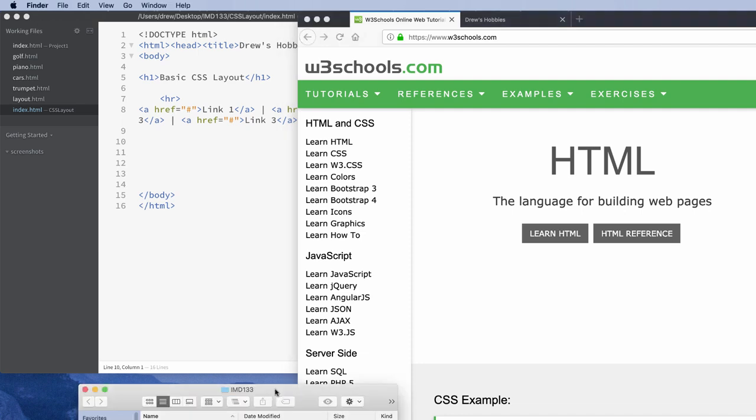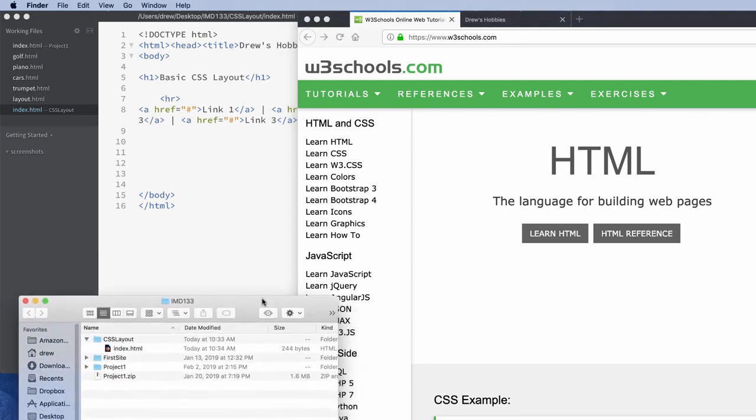So let me show you the setup that I have here on the website. Again, I'm using the W3 Schools, but I'm going to show you what to focus on from that site because there's so much to it, obviously. So I've got my IMD 133 folder, and in that folder I created a new folder called CSS Layout. So instead of trying to continue to build on the existing website, I'd like to start this one from scratch. I think that helps when you are doing CSS Layout.